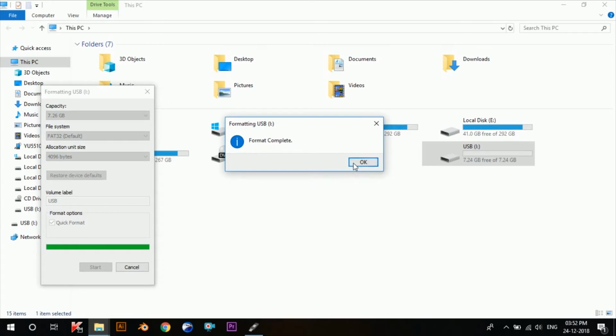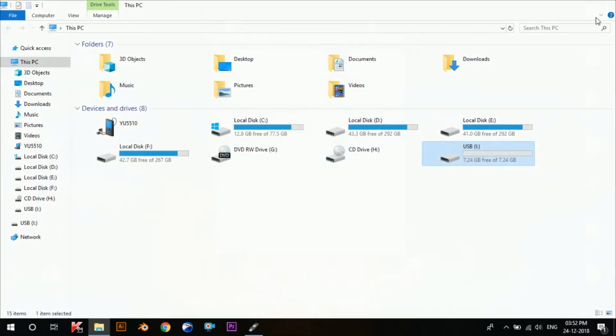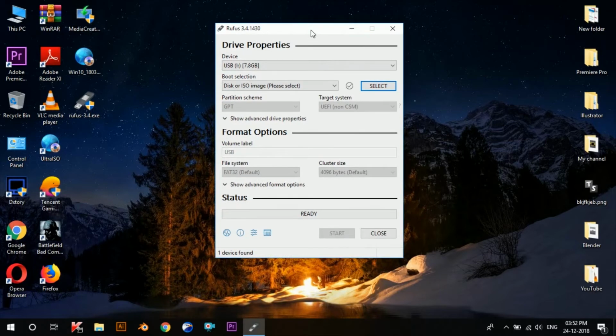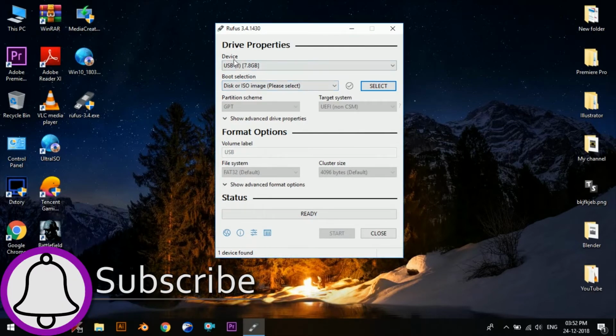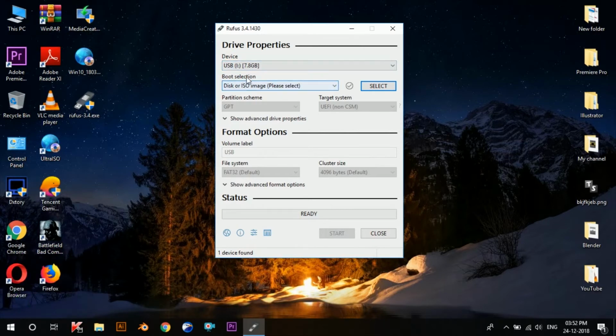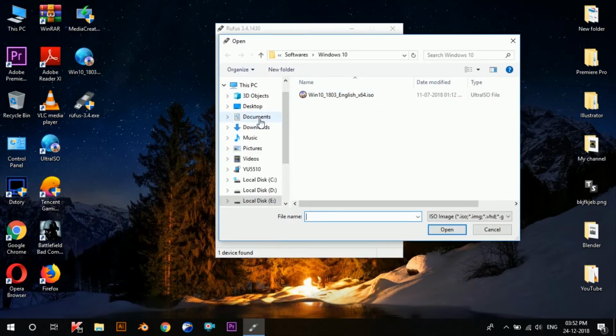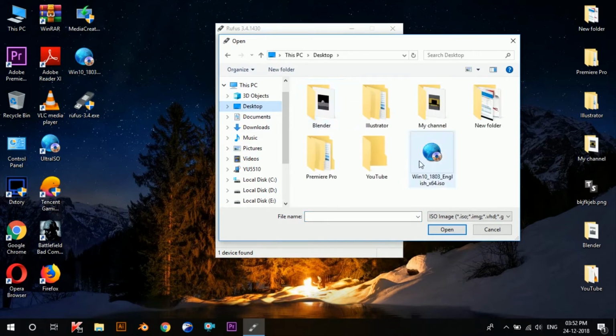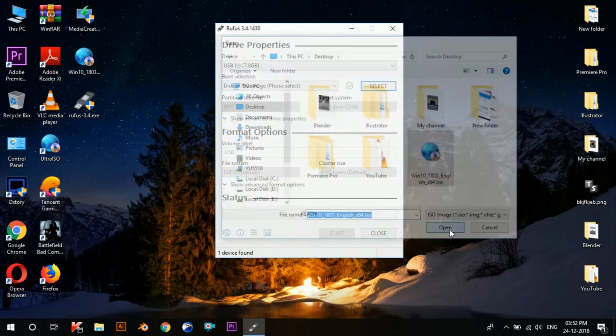Now once the format is complete, head back to the Rufus app. Now here you can see that under the device option, you'll find your pen drive's name. Now what you need to do is under the boot selection option, select disk or ISO image. Then click on select and locate the Windows 10 ISO file that we downloaded using my previous video's method. Then after selecting it, click open.